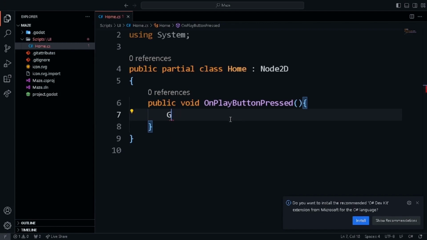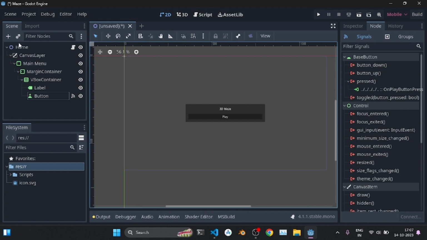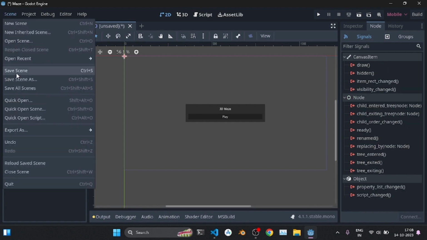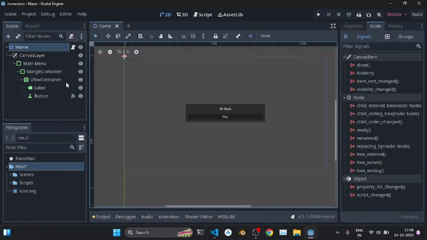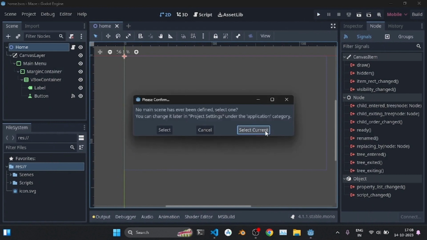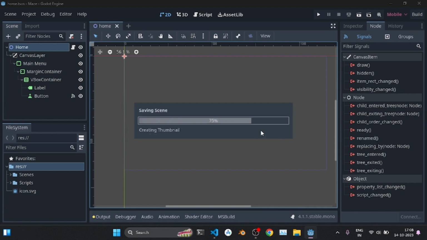So to print, use GD.Print hello. The scene is not saved. Click on here, save scene, and in here I'm going to create a new folder called scenes, and inside that a new folder UI, and inside that I'm going to save home.tscn. Just save that. Okay, now let's run it, and click on this select current to select the current scene as the main scene.